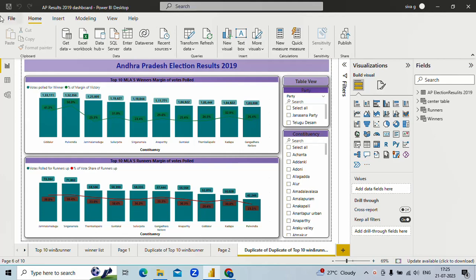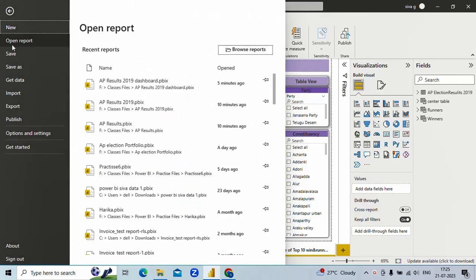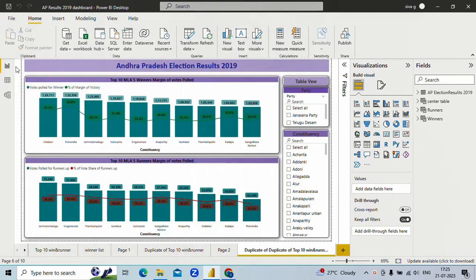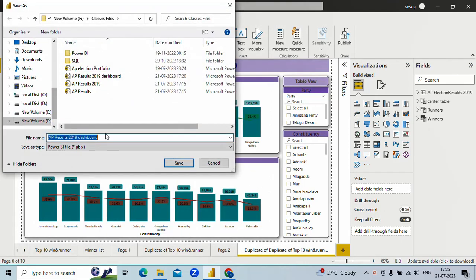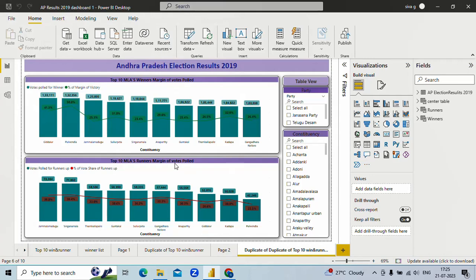Later we have to save the report on your desktop. So I am saving it. The file name is AP Results 2019 Dashboard 1. So save it. After saving the report, click on Publish.